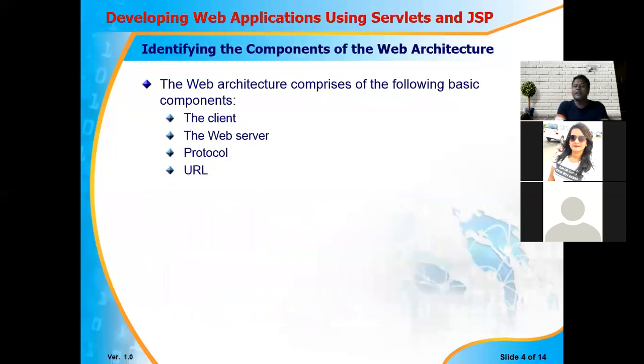The web architecture comprises the following basic components. First, a client, that is us, we are accessing the information. Then a web server where our information is stored. Then we need a protocol. Protocol means transferring your information from one location to another location.